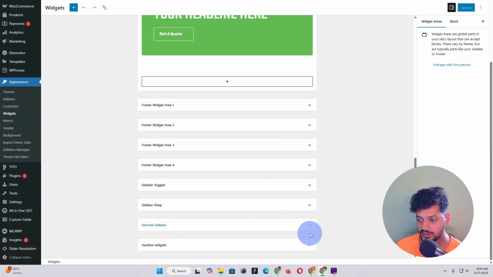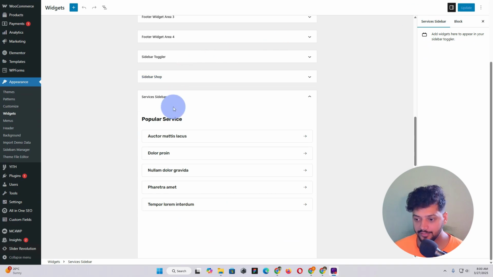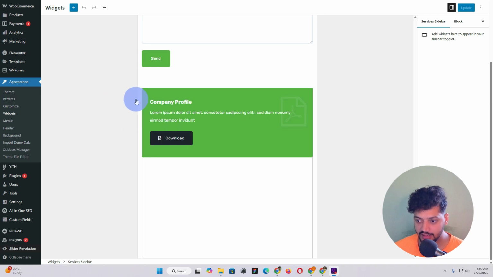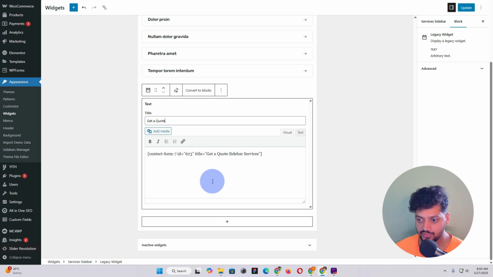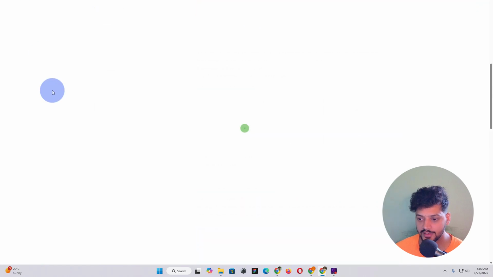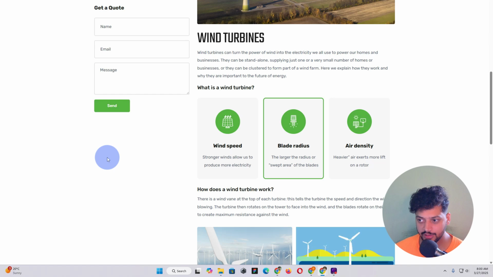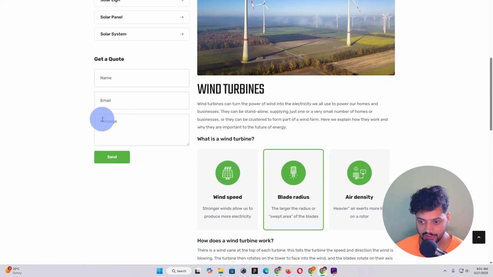So here on the services sidebar, just expand this, and once you expand this, here you can see the company profile. Just click on that, then click on these three dots and then click delete, and once done click update, and here you will find widget saved. Just go back, and if you give it a refresh now, that thing has been removed from here. In that way you can control this widget or sidebar area right here.